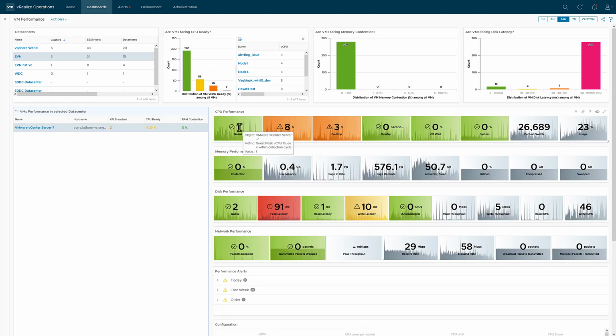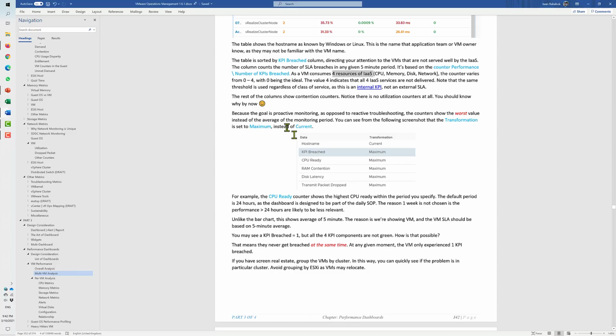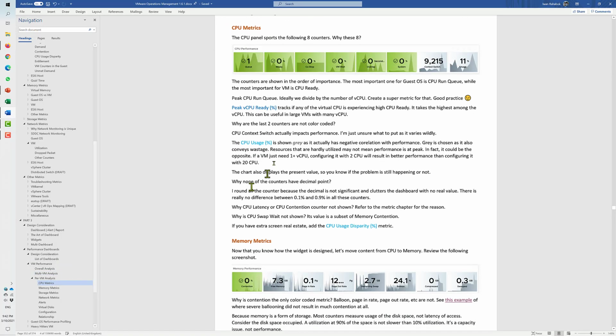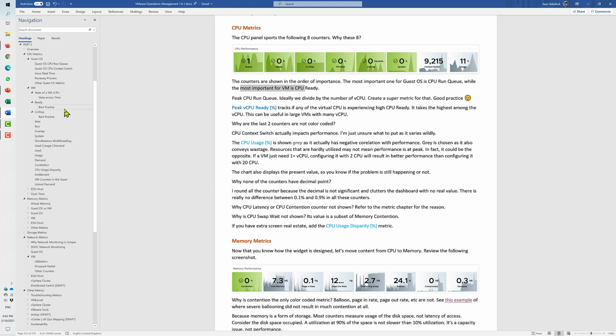Why is guest run queue the first one? Well, because the guest is more important than the VM itself. We want to look at the guest first, then look at the VM. Why CPU ready next? Well, because that is the most important counter for VM performance, right? The most important counter for the guest is CPU run queue, and then the most important counter for the VM is CPU ready. Now, if you are not familiar with these counters, they're all documented here.